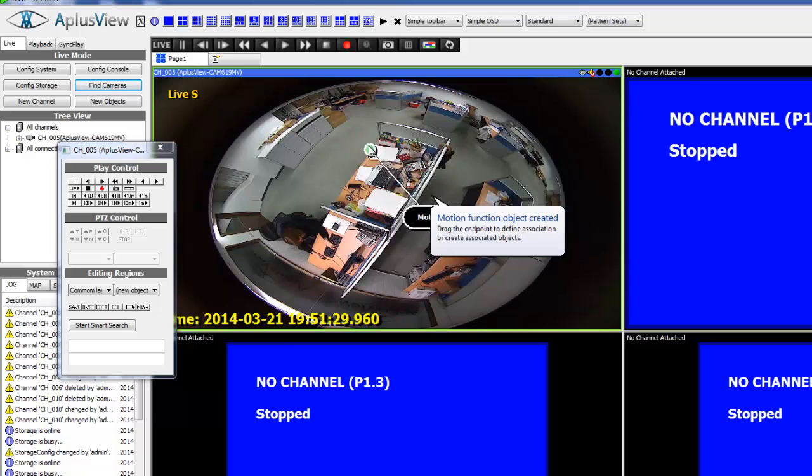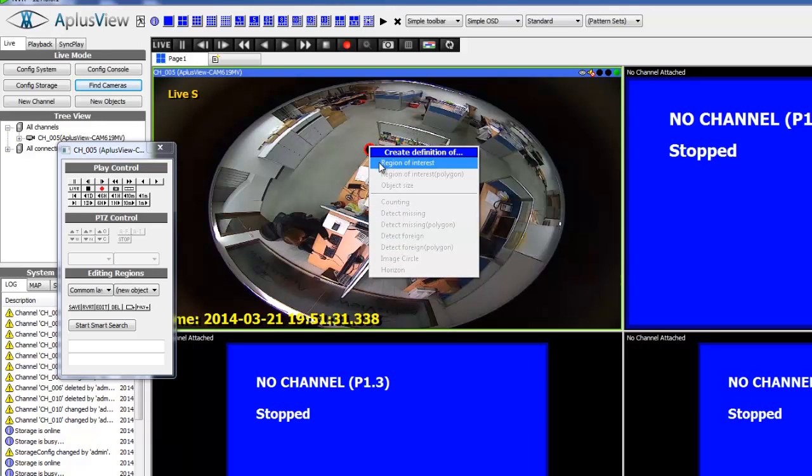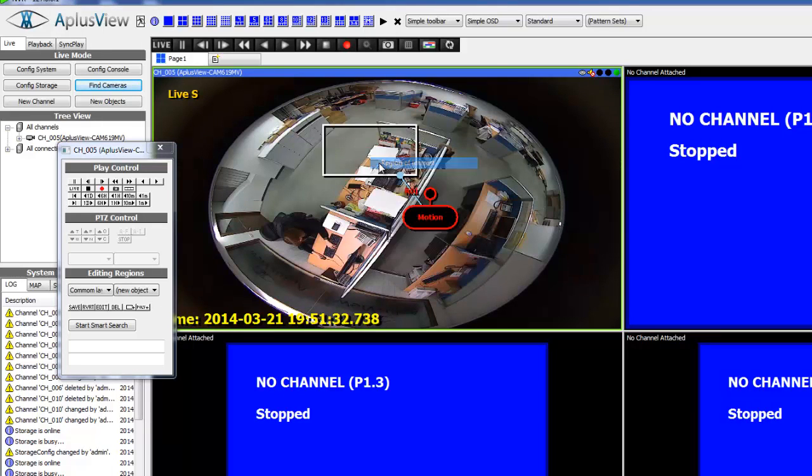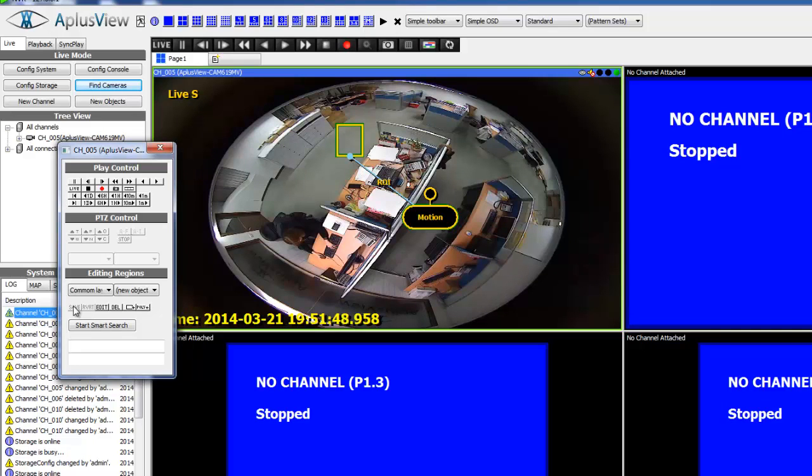Drag the endpoint of motion function object to the interested location and click Region Interest to create the area for detecting. There are 3 areas that can be detected. The size and the location of the detect area can be adjusted. After creating all areas, click Save button in panel to apply the settings.